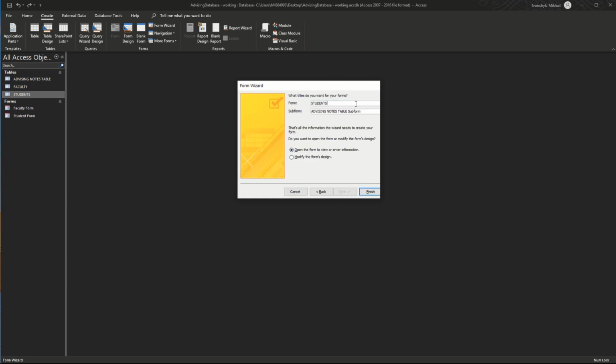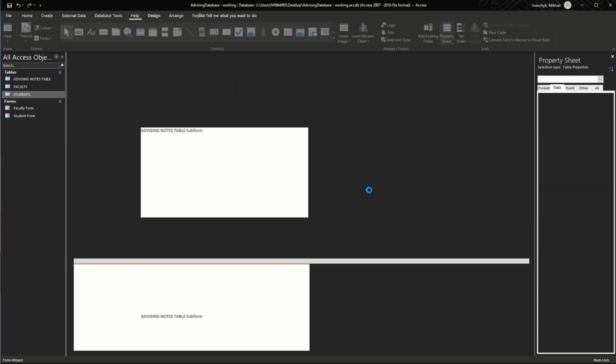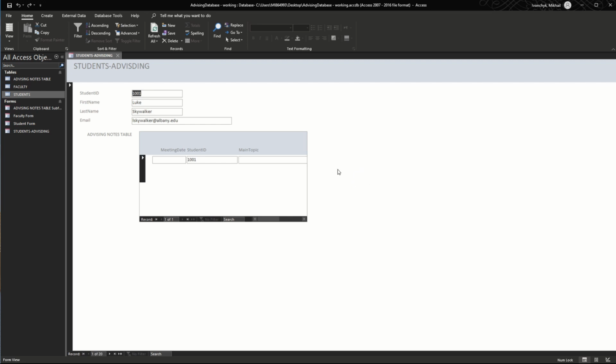And we'll name them students and advising, just to show that it's a form within the form. And hit finish. So this is our form within a form.